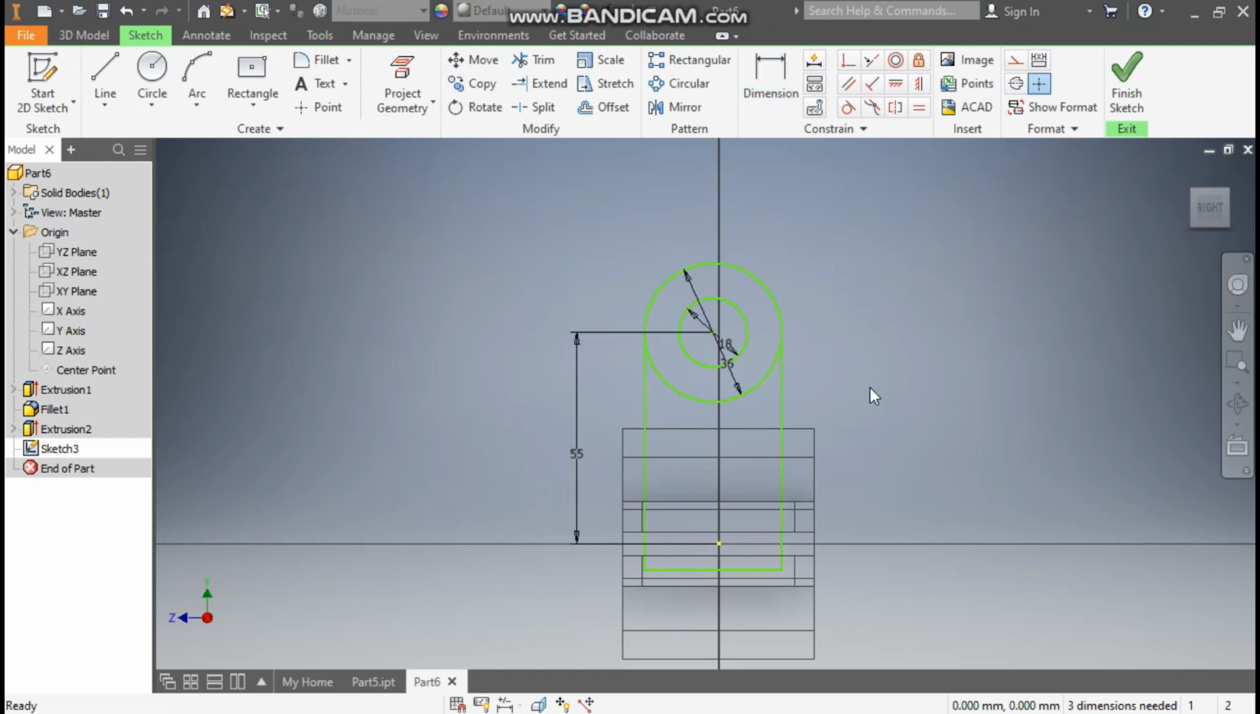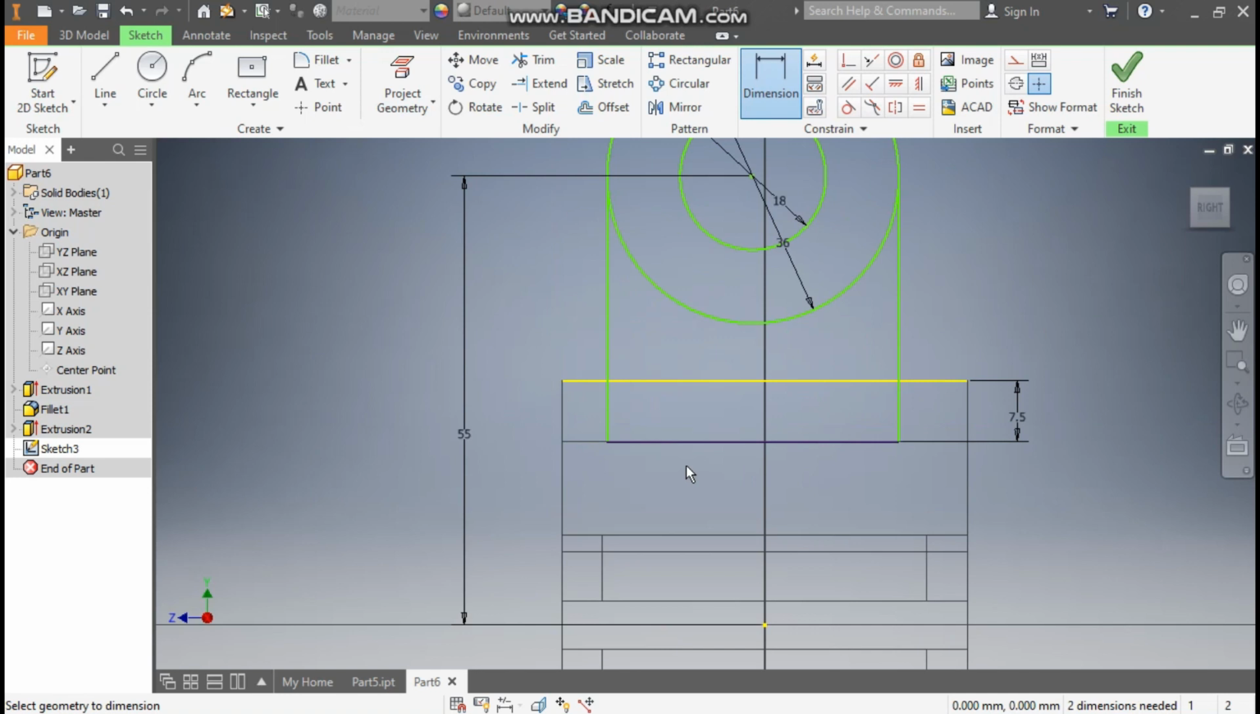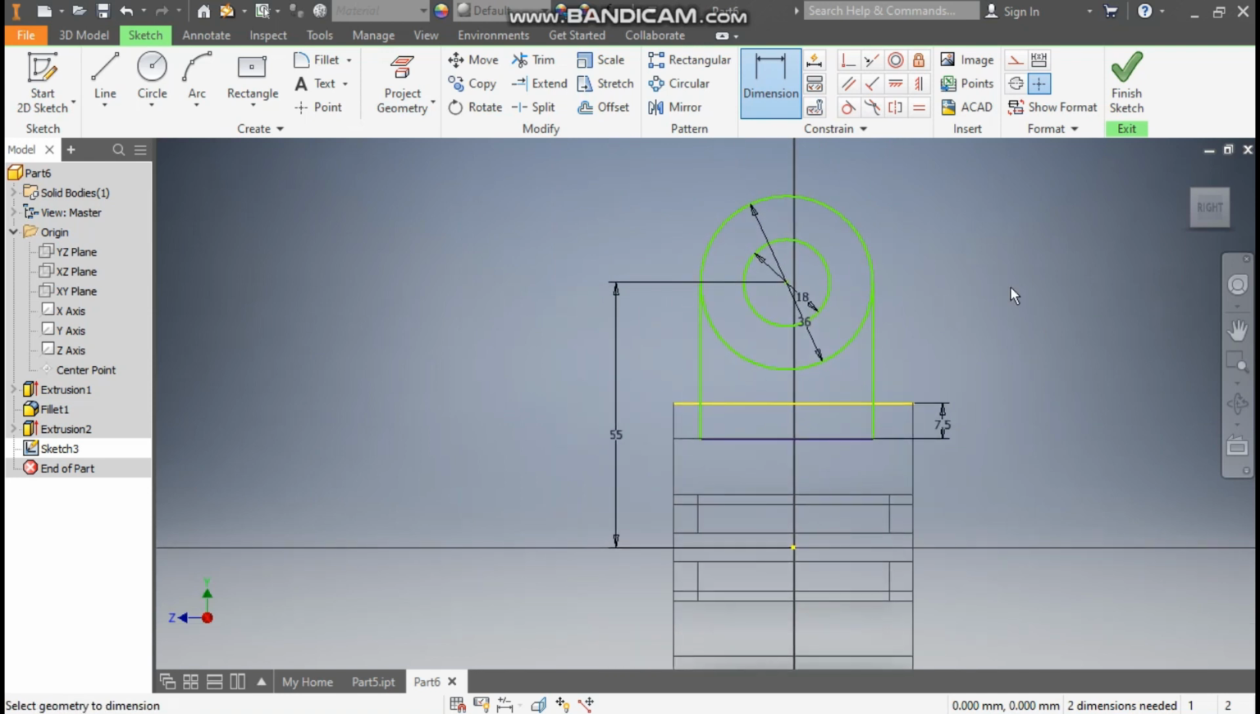Okay, escape. Now drag this up and go to dimension. From this outer profile, for outer profile go to project geometry, project this profile first, go to dimension. From this outer profile, this will be at a distance of 7.5 mm. Okay, this will be 7.5.